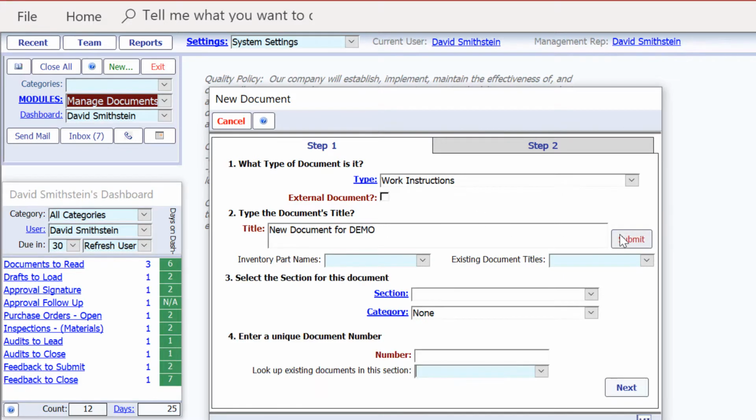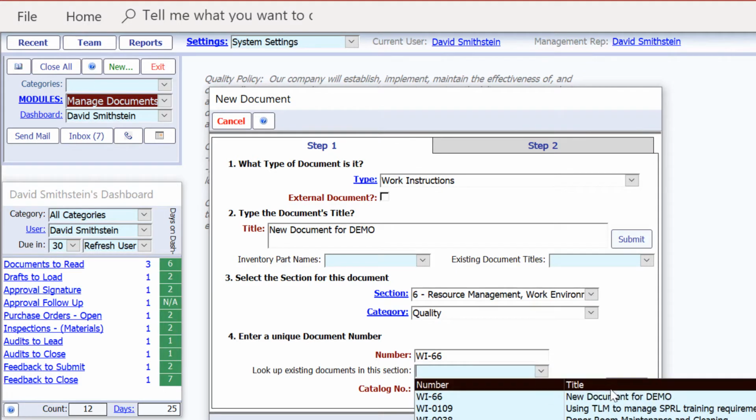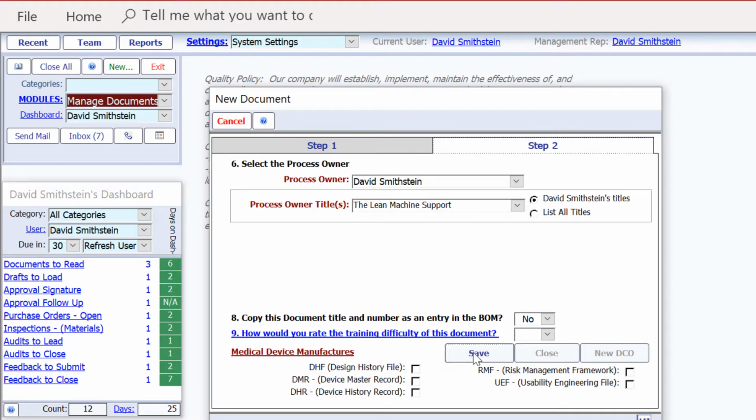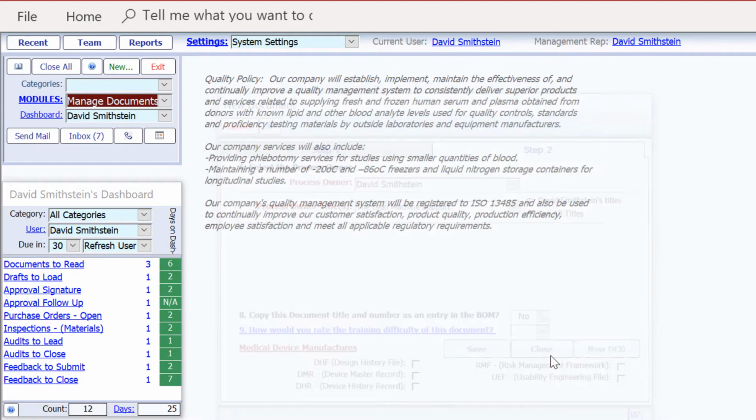Once this form is complete, you can either close it and then find it on your dashboard or the search screen, or start the document change order form, the DCO, that initiates each new revision. Let's make use of the dashboard so that we can see how handy it is and just close this screen here.